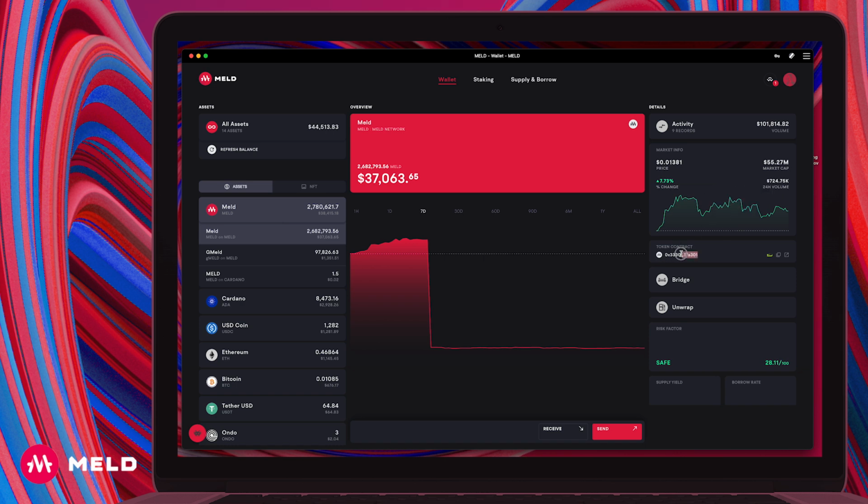Then we have the token contract. So here's the token contract for the MELD token on the MELD blockchain. You can copy it. You can go to MELDscan to find out more information, or it will also link you to Azomi. Here's the Azomi, which is the MELD DEX.